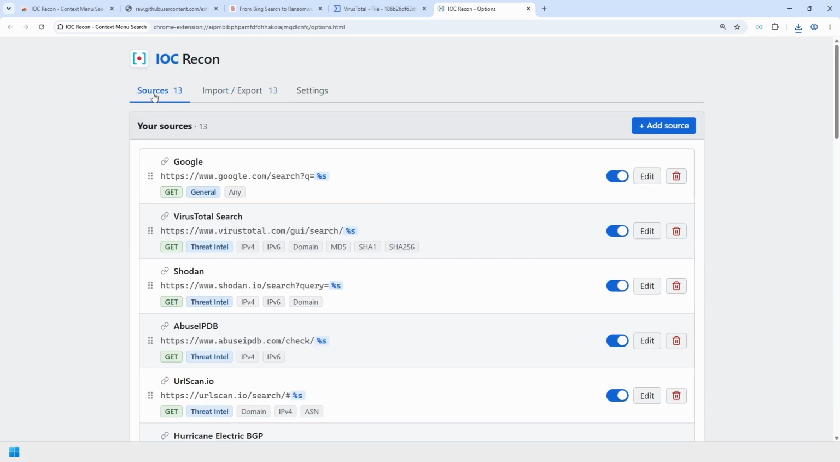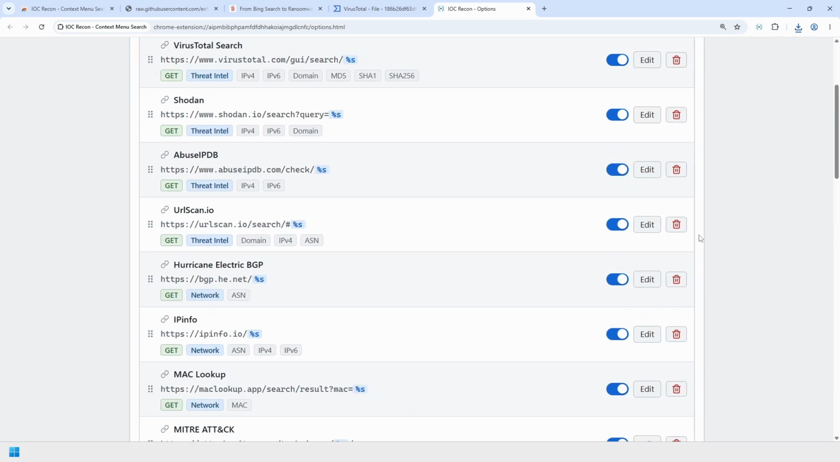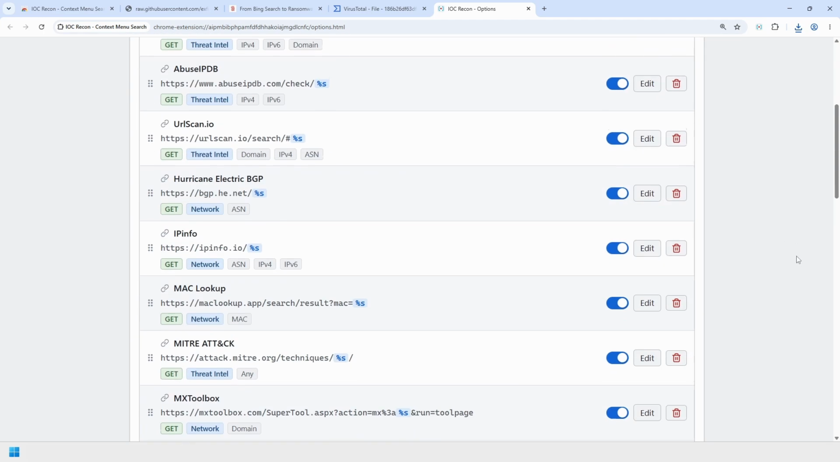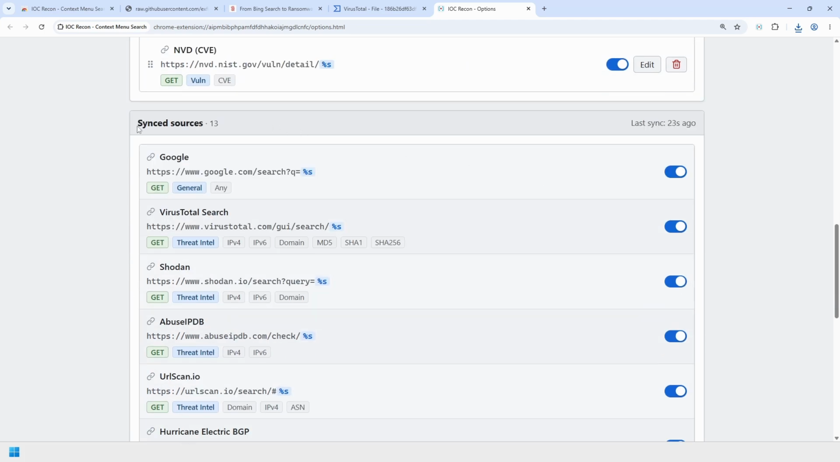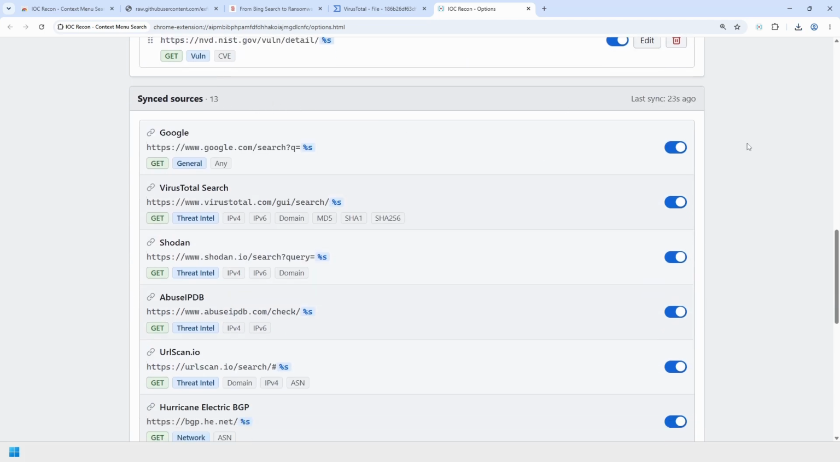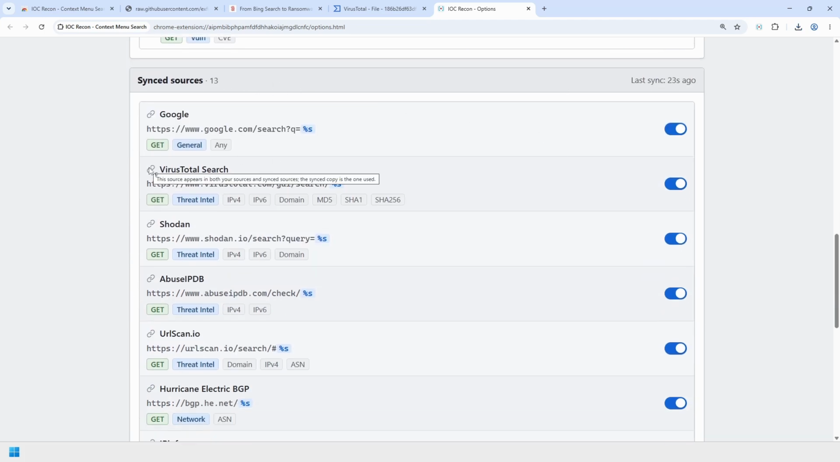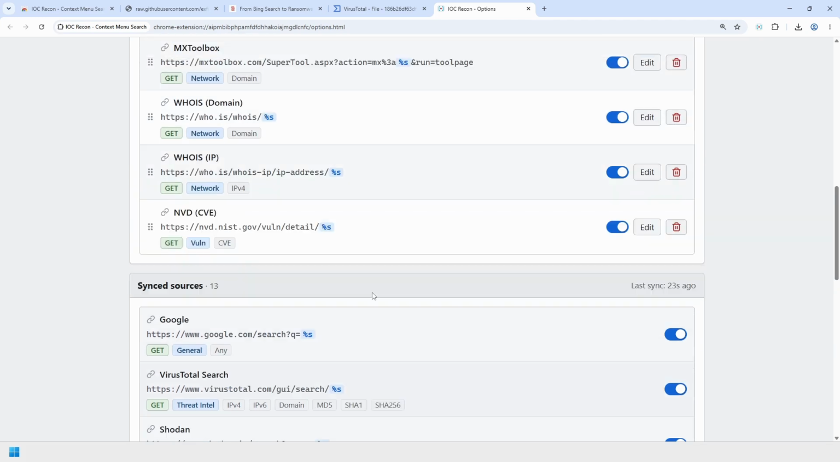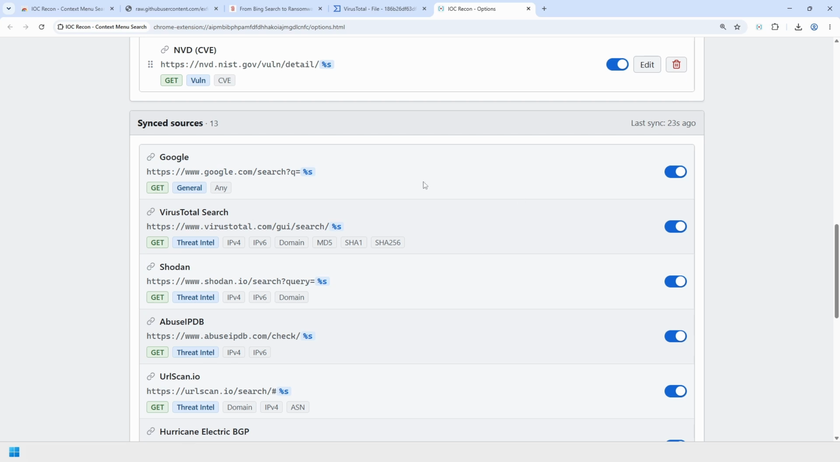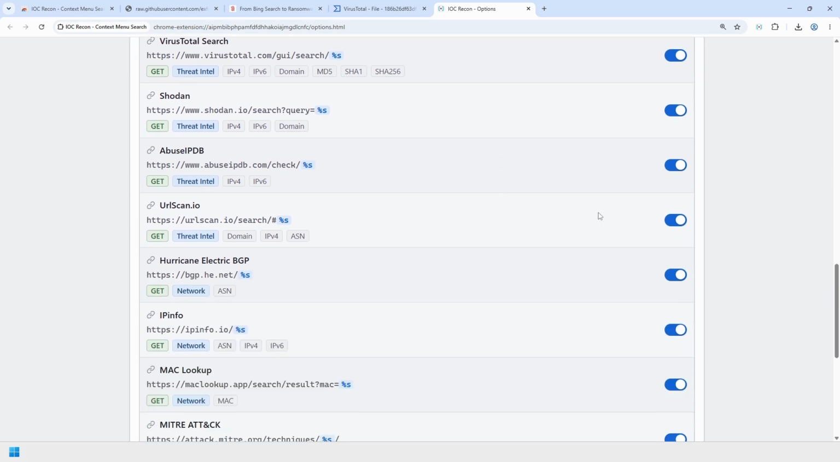So if we head back to sources now, we still have 13 because I pulled in the exact same data that we've already had. It's sort of been deduplicated, right? If we go down to sync sources, we can even see that as well. And so we can see the link here. So the source appears in both our local sources and our sync sources, and it's just going to prefer or prioritize what's in the sync. So nothing has essentially changed.